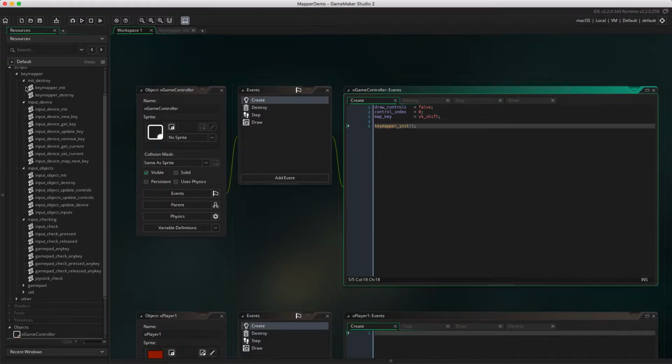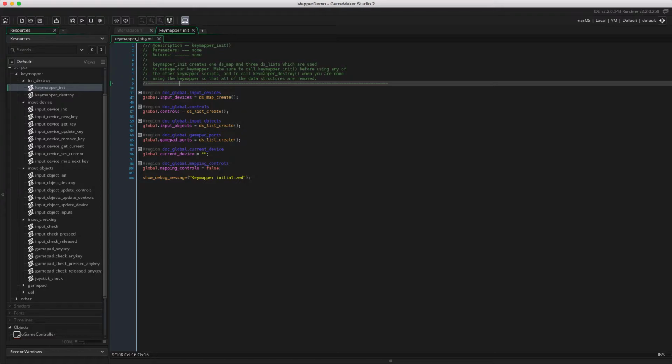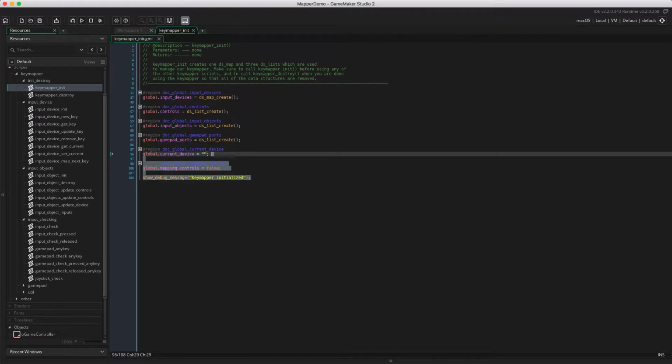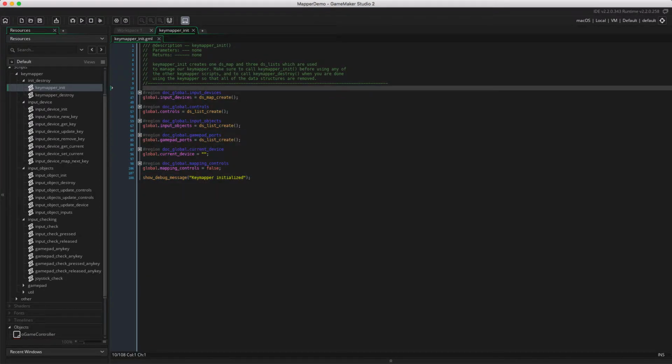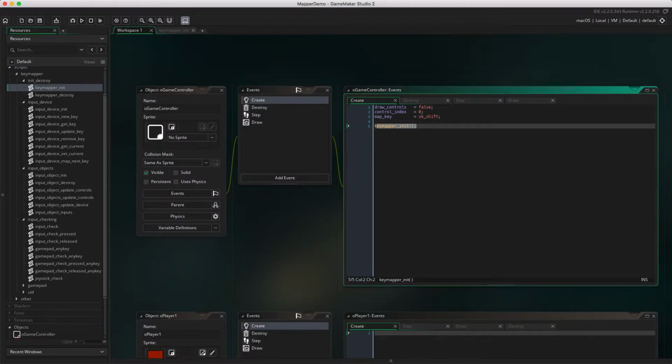Now, if you don't remember, this is the one that we just looked at right here that has all of our documentation. And this is just instantiating all of our lists and our maps that we're going to use. So we need to make sure that we call this script before we call any of these other scripts, otherwise nothing's going to work.